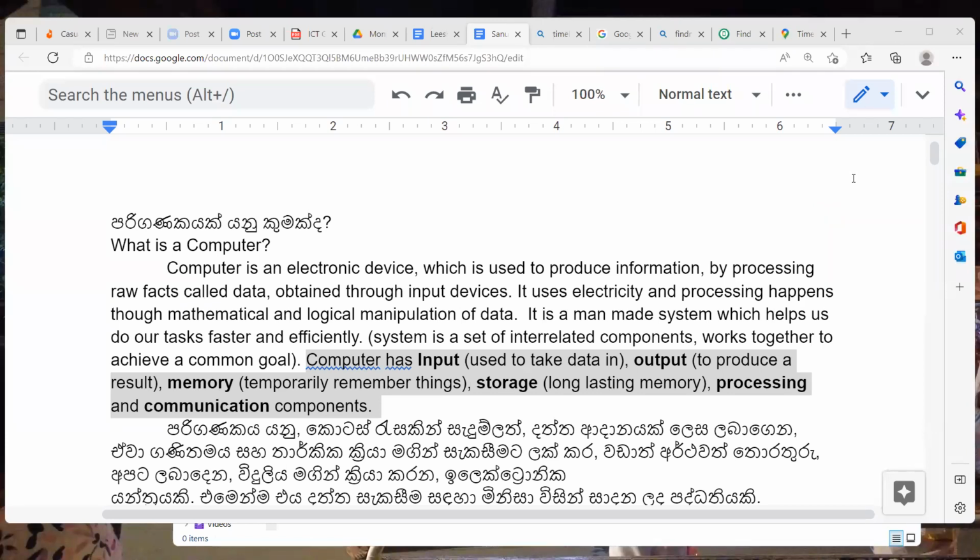In memory, temperature remembers things. Over there, sir. Okay, only one line then. Storage is long-lasting, processing and communication components. Don't worry, we have time. We have just started. No need to hurry. We will learn slowly, one by one.